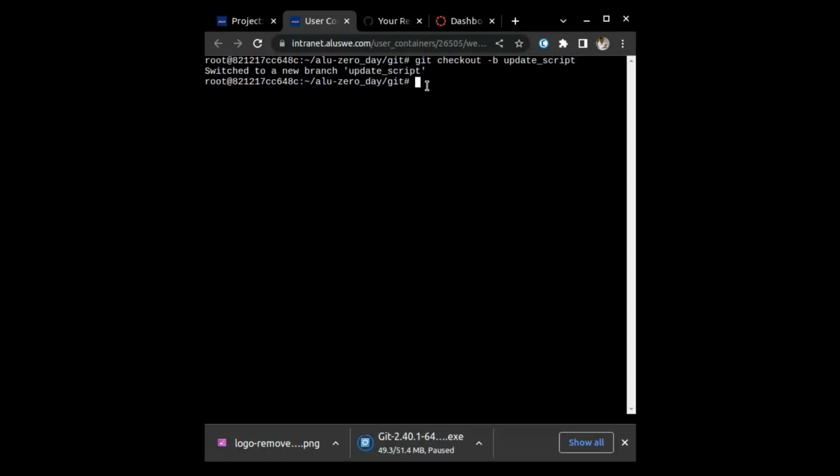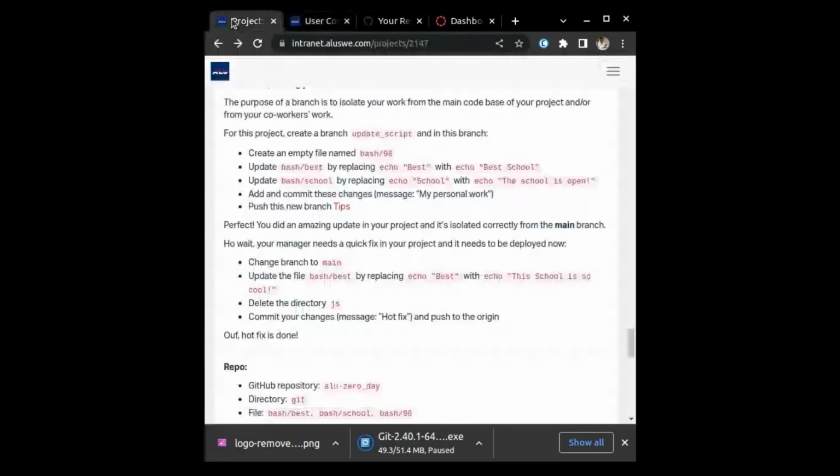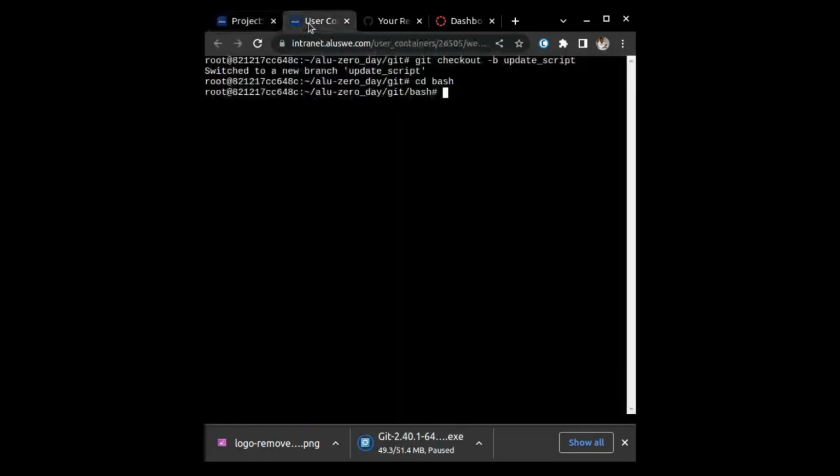Now the next thing is to change my directory to bash following the instruction. I'll run cd bash. So I'm in bash now. I'm to create a file called 98. To create an empty file, you make use of the touch command, touch 98. So I've created it, right?